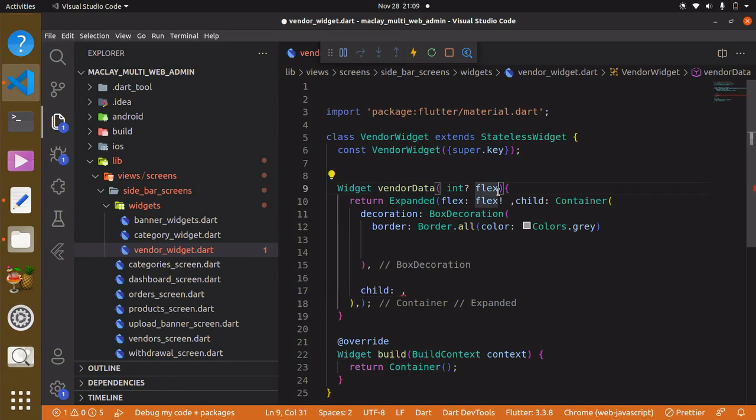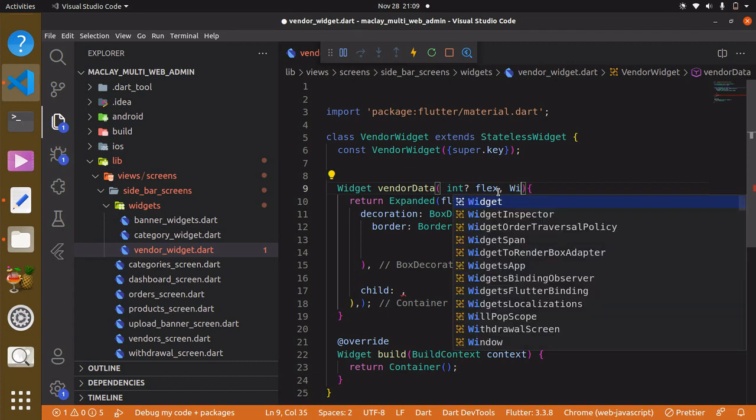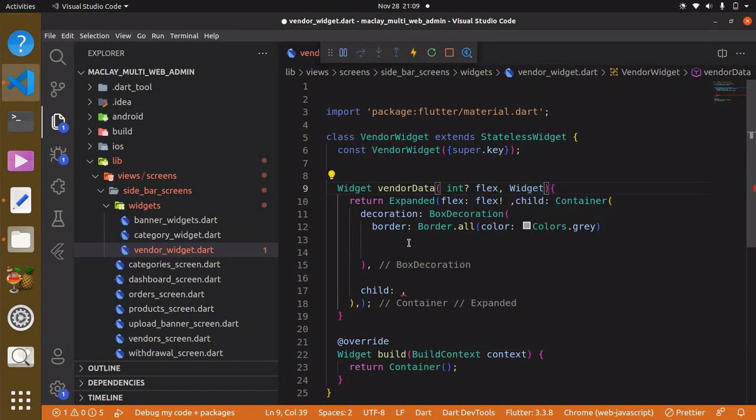Over here, we can create a variable and it's going to be of type Widget. That means whenever we call this vendorData, we can pass in any type of widget, that is the container, or we can pass in a text widget, or we can even pass in the button widget or whatsoever type of widget we want to pass. And we can call this widget also. Great. And over here, we then have to pass in the widget. So whenever we call this function, whatever type of widget we pass in is going to accept it. Sounds good.